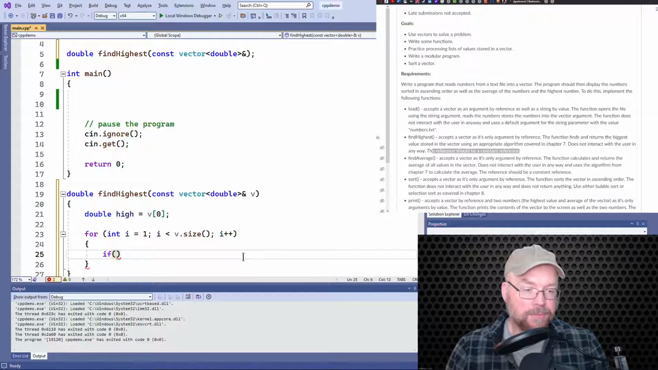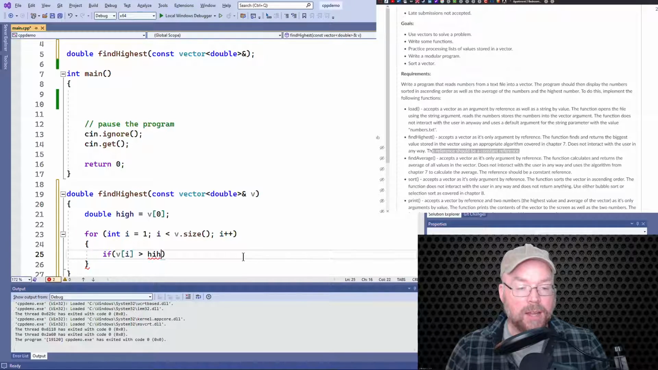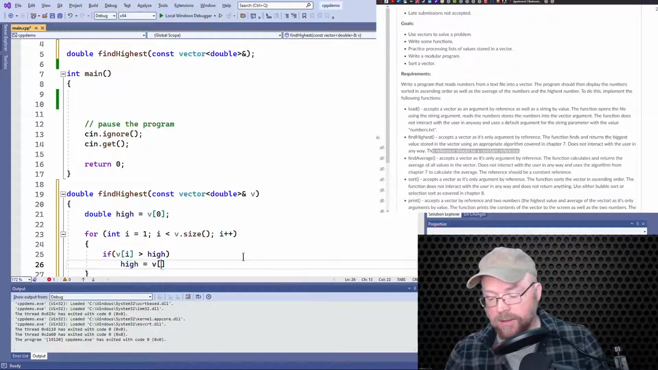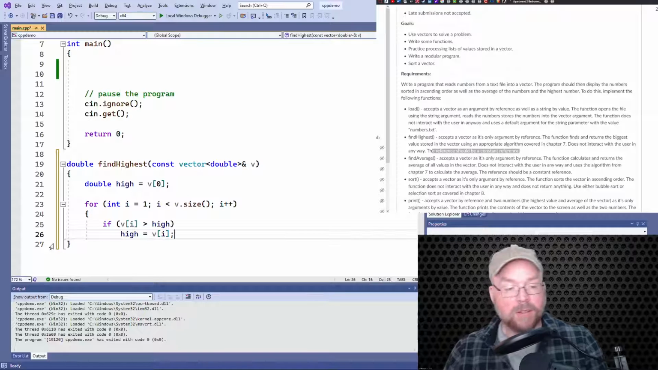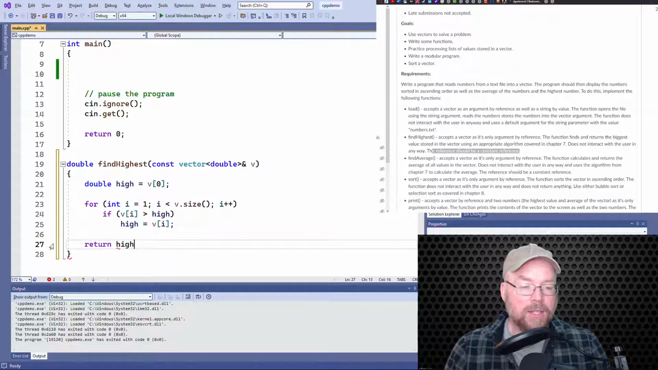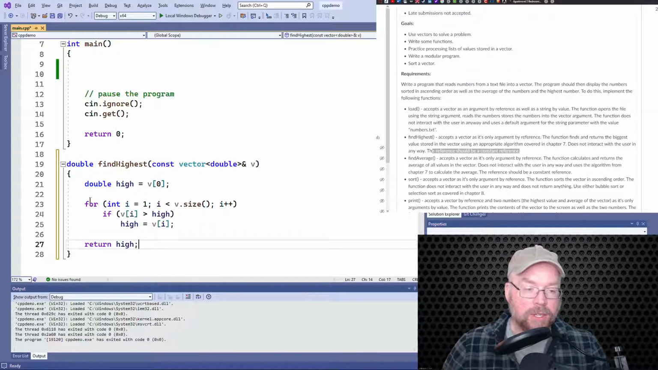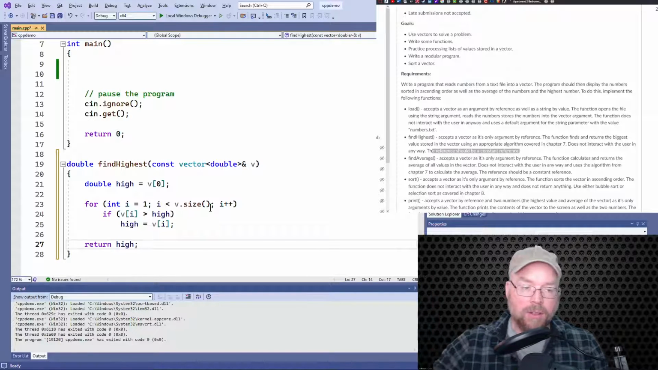If the current element that's being examined is bigger than what's in high, then we'll update high with the current element of the vector. So this is just like the algorithm that we saw in chapter 7 for arrays. Same thing. We're just using vectors now. And I don't want those curly braces there, so I'm going to take them out. All right, so once I'm done, high is going to contain the highest value in the vector, and so we'll return that.